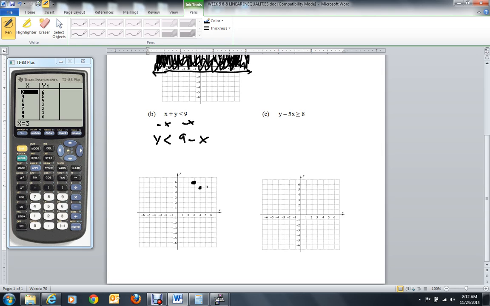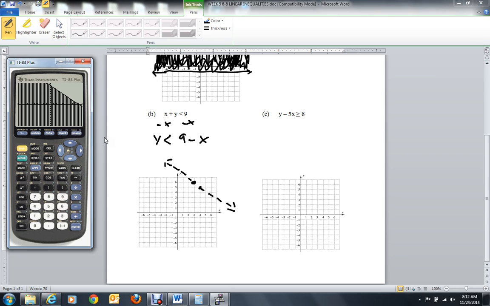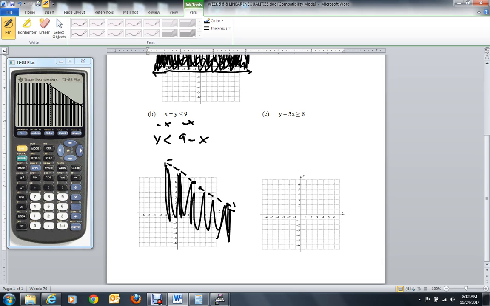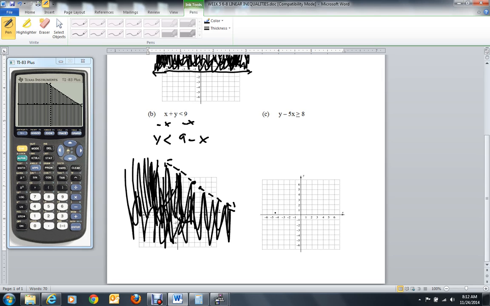Now since it's just a less than, this is going to be a broken line, because the line is not included in our solution set. So it looks like that line, and once again I'm going to shade everything below it. And once again, this line doesn't stop, so my shading won't stop either. Let's just give you an idea. See that? And that's how you do it with the graphing calculator. Let's do the last one.